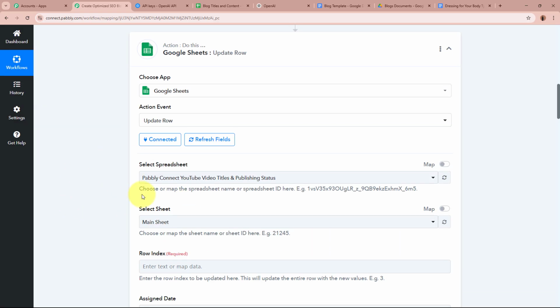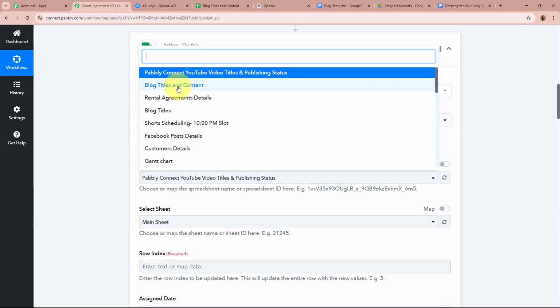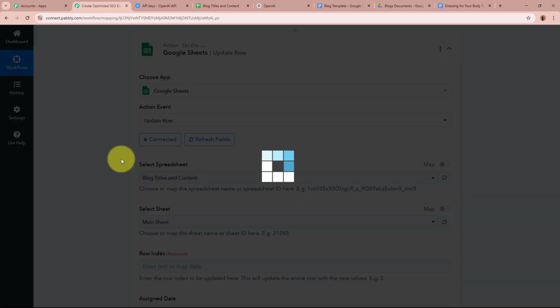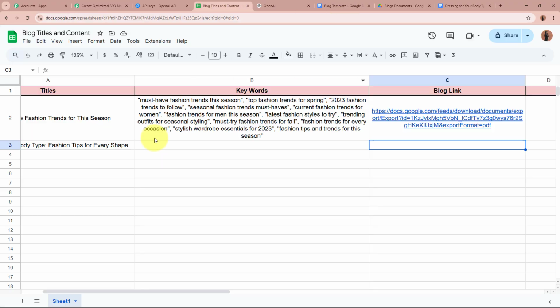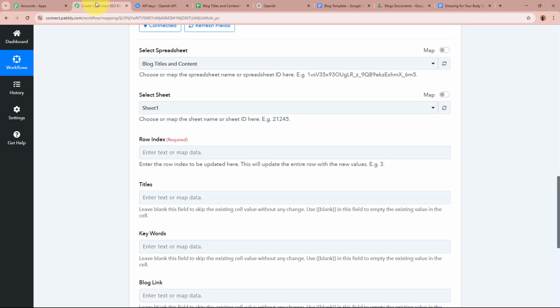After that, over here it is asking for us to select the spreadsheet. So I'm going to select the spreadsheet over here as blog titles and content right here. It is asking for us to select a sheet. I have created a single sheet over here in the name of sheet 1. So with the sheet over here, what I'm going to do is I'm going to select that sheet 1.